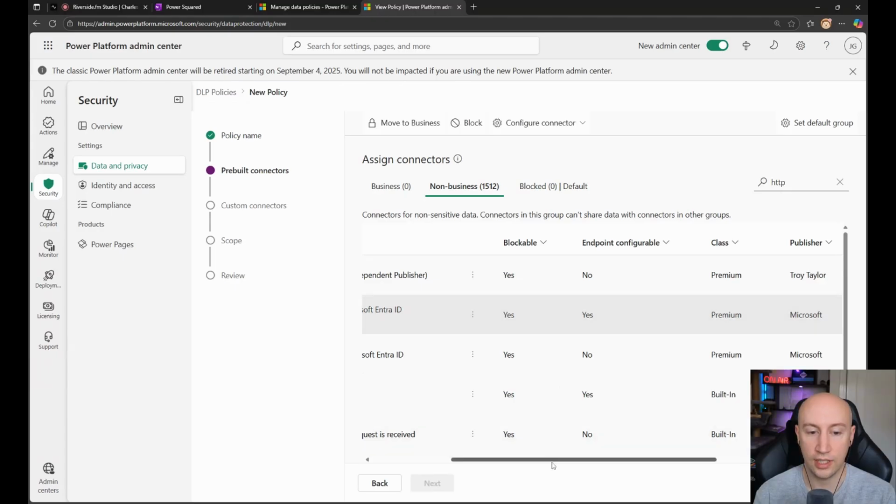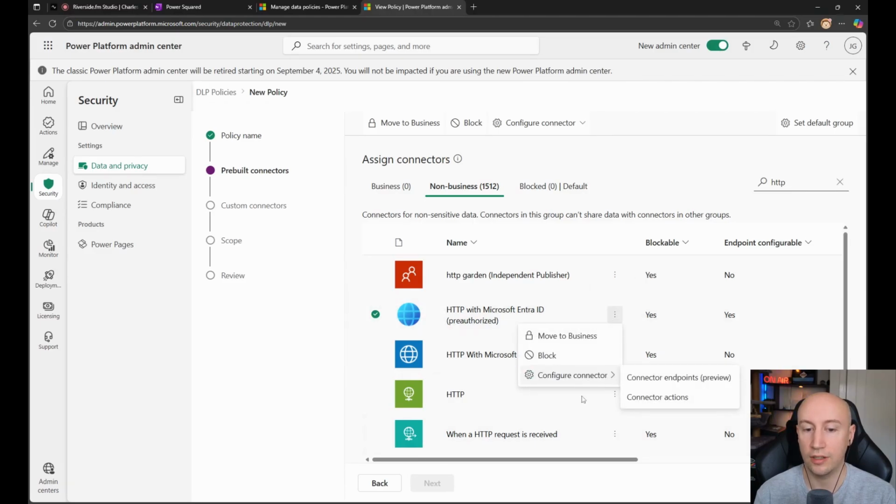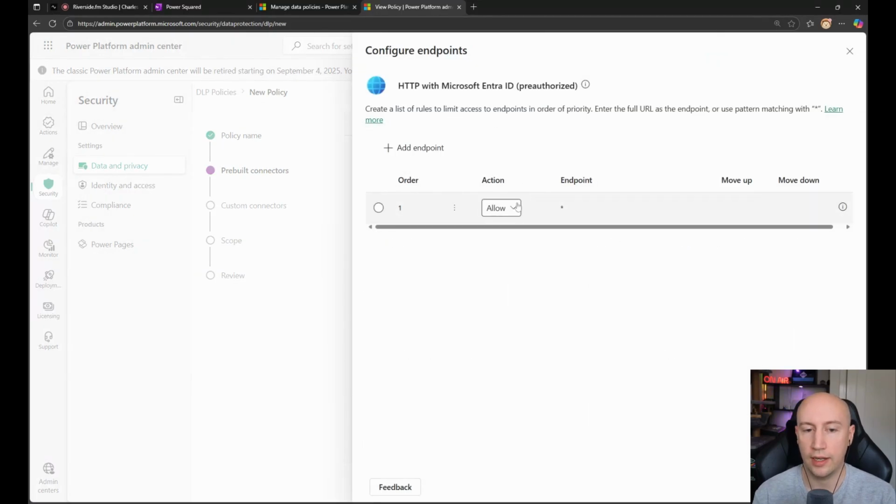Yeah, it's really interesting. If you go to the ellipsis, the three dots, then we have this extra option where we can configure the connector and then configure endpoints. It's in preview at the moment. When you click on that, we get these rules that we can apply to that connector to say it can only go to certain URLs, only certain website addresses. So this is where you might want to allow people to access a particular website, but not all of the others, for example. We might say that we're happy for people to make HTTP requests to our service within our organization, but we don't want them to make those requests to anything or anywhere.